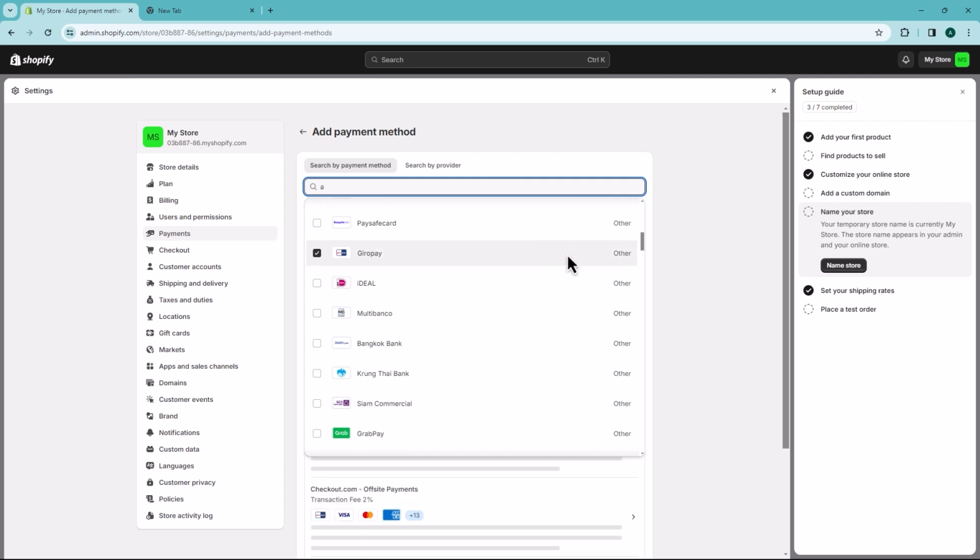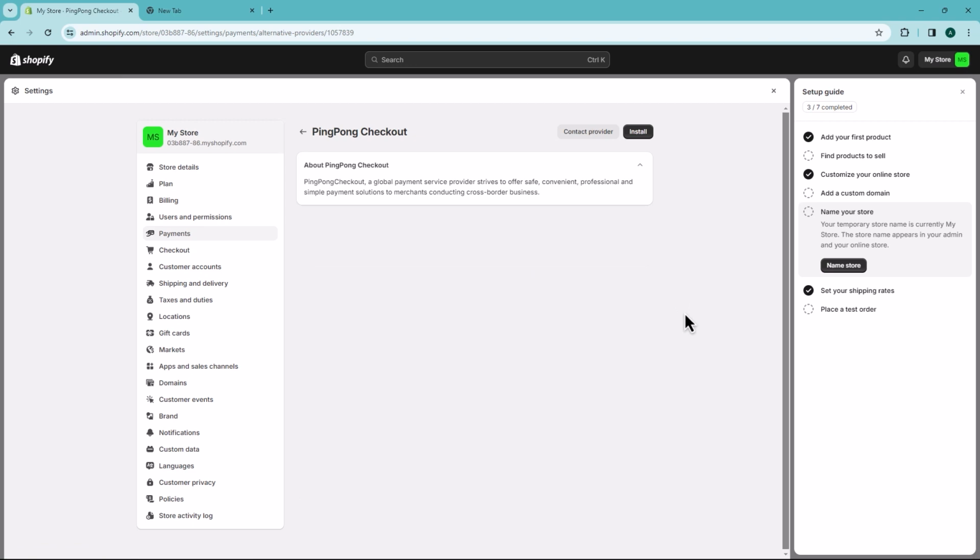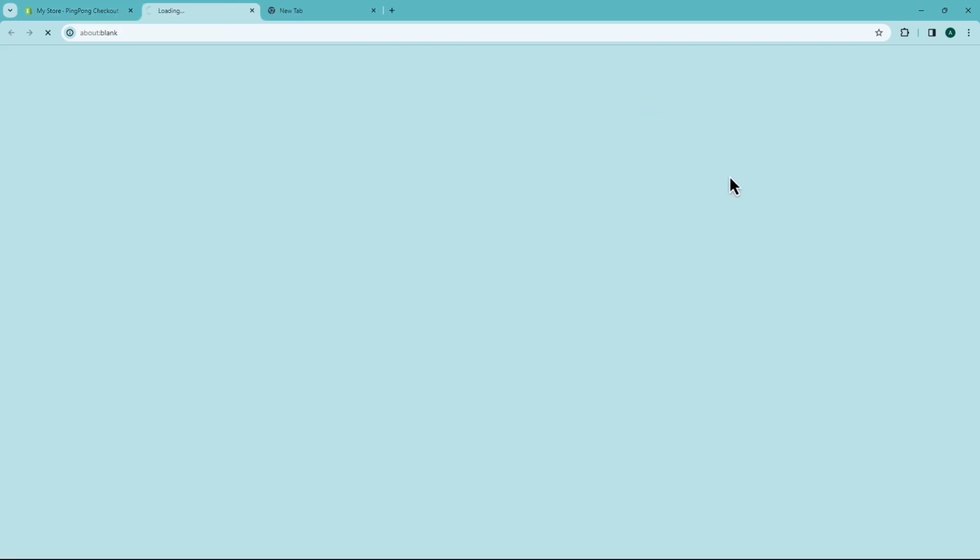Choose the payment gateway you want to add to your store. Once you've chosen the desired provider, click the Install button. This will initiate the activation process for that specific payment method.